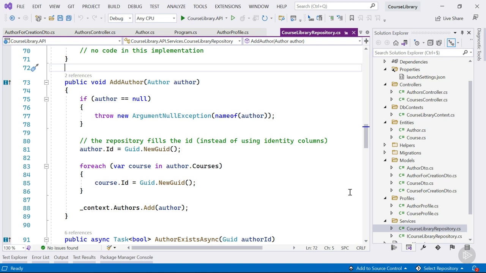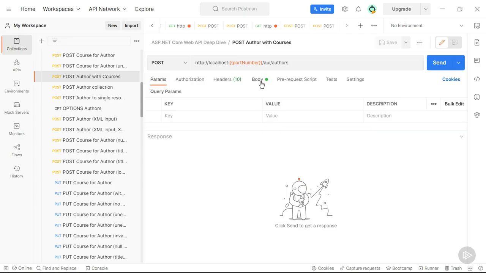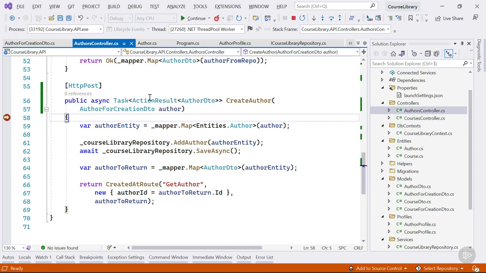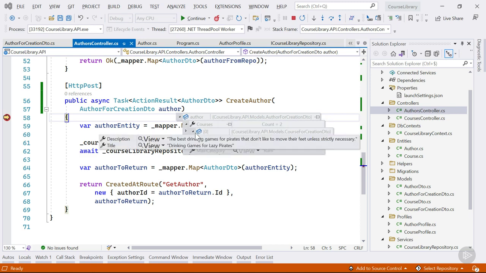For now, let's give this a try. Let's set a breakpoint here so we can run through it. I've got a request lined up here that will post an author with a list of 2 courses. Let's click send. And we hit our breakpoint. Our author variable contains 2 courses. Deserialization took care of that.